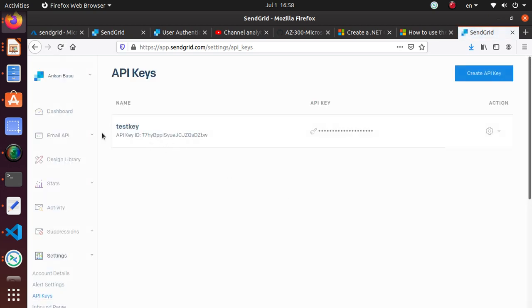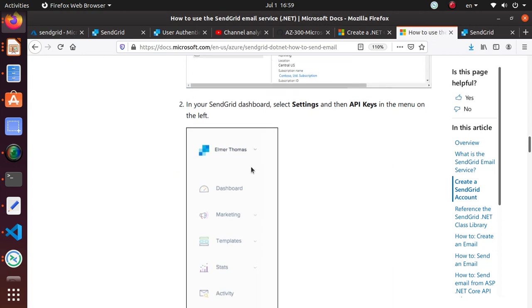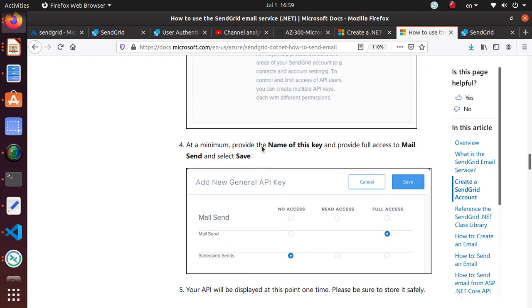So now you have the API ID. Key ID is this, and API key is what we have just copied. So now we can use this SendGrid API key to build our application and send emails. Let's go back. So we have done all that.